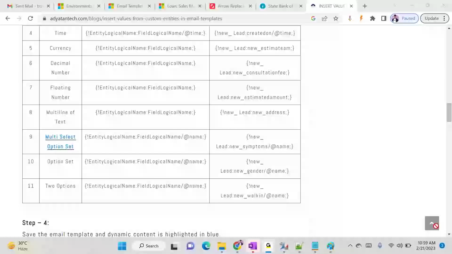Out of the box entity, we can directly use the insert dynamic text and we can use it. But custom entities, if we want to make use of it, then we don't have direct option. Indirect option is we have to use the expression. What is the expression? The expression should be in flower bracket. The first letter will be the exclamation mark. Then you have to use your entity name colon the field name that you want to map.